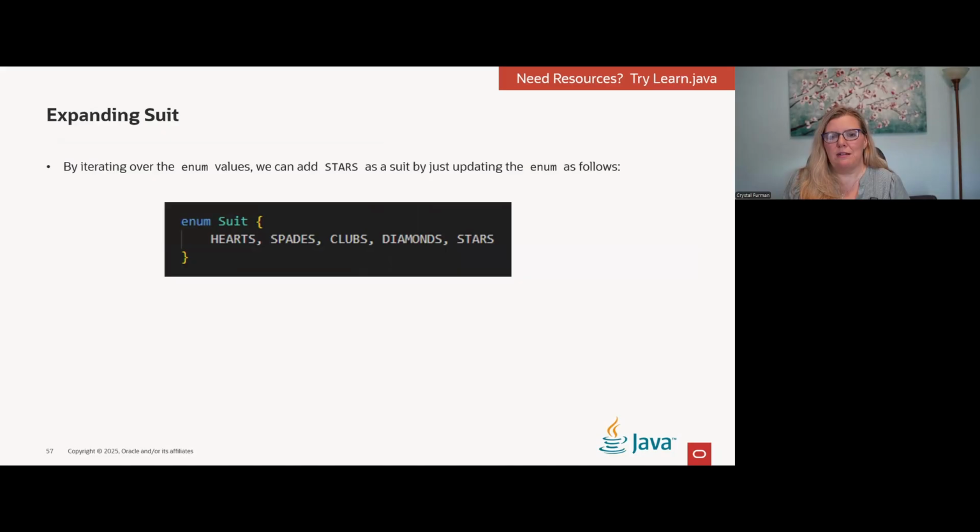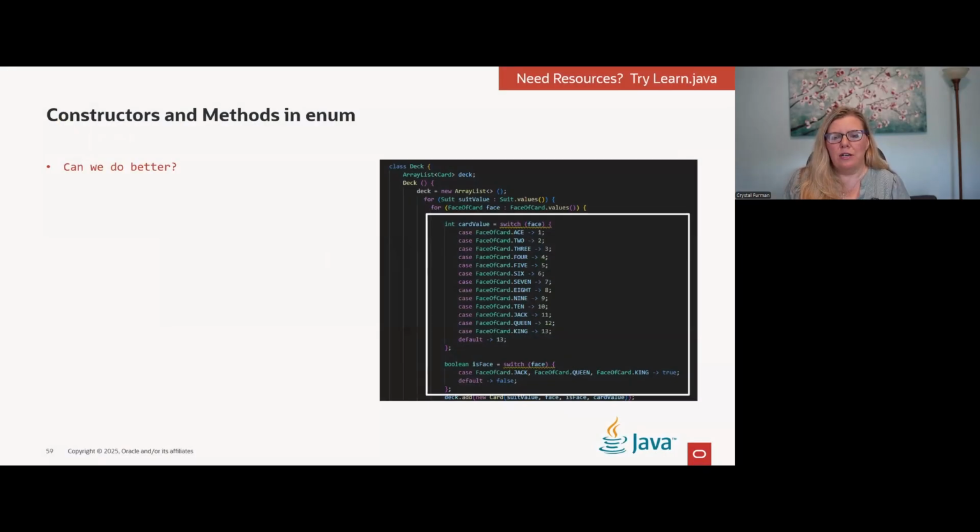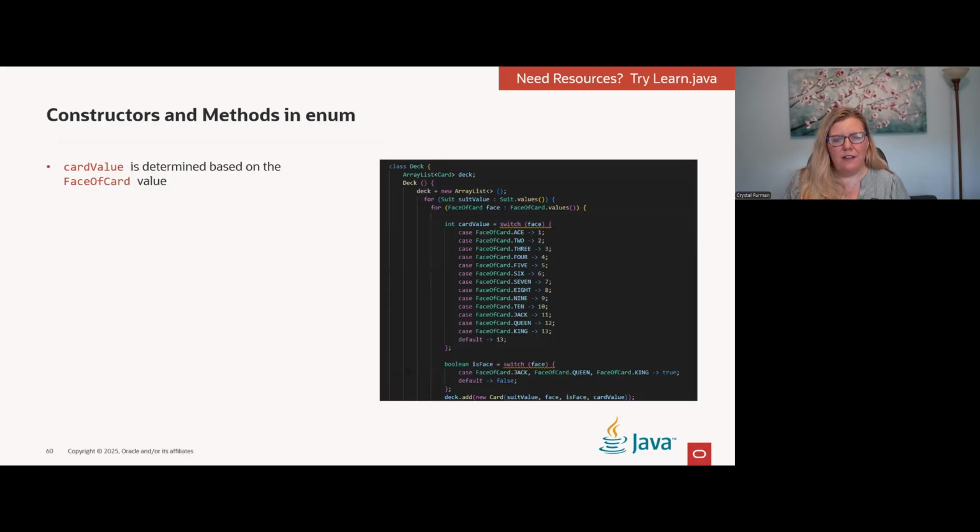Okay, so what does that mean? Now if we add stars to our enum, we don't have to change anything in deck. It'll work automatically because it's going to iterate over the suit, and in the suit it's going to have the 5 different values to it, so it will go one more time. But I want to look at this section here with this switch case for card value and isFace because I think we can do better here as well. Card value is determined based on the face of the card, as you can see here.